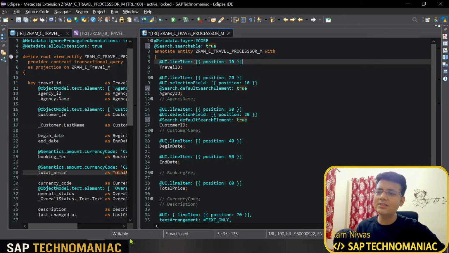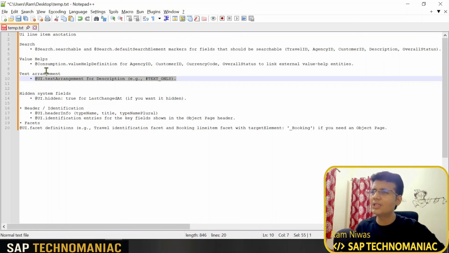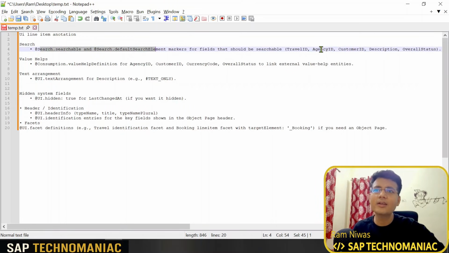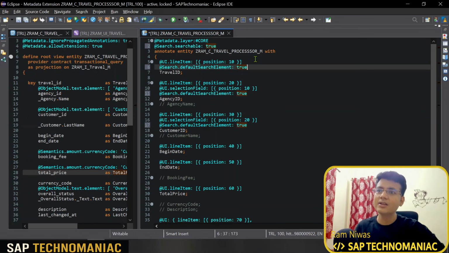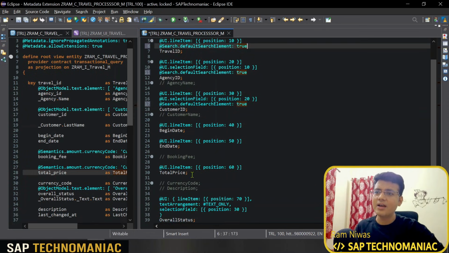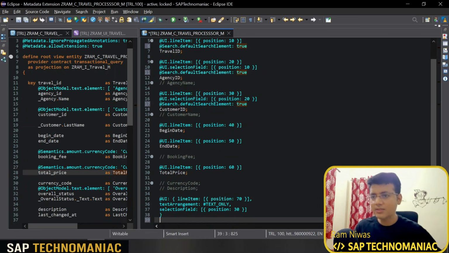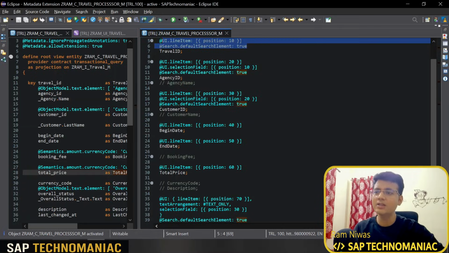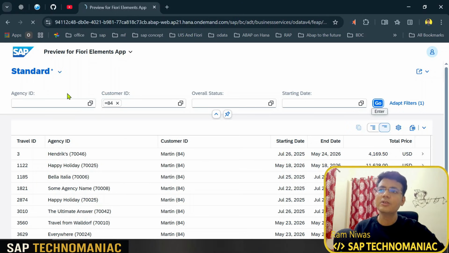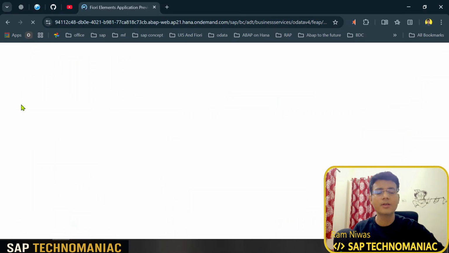I have already noted somewhere that I want to make the travel ID, agency ID, customer ID, description, and overall status searchable. These are all the things I want to make searchable. Four fields I want, so Ctrl+F3 to activate, and as soon as you add these annotations and refresh your application, you will see one more field where you can search.